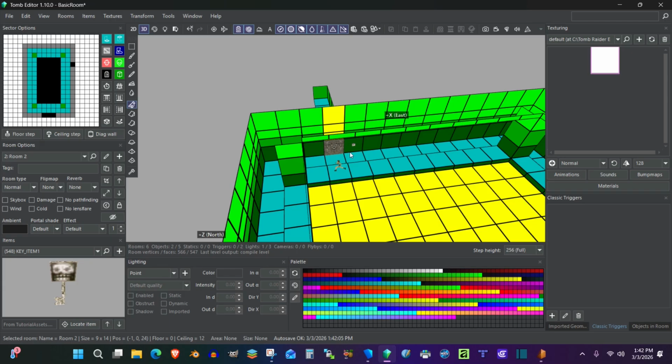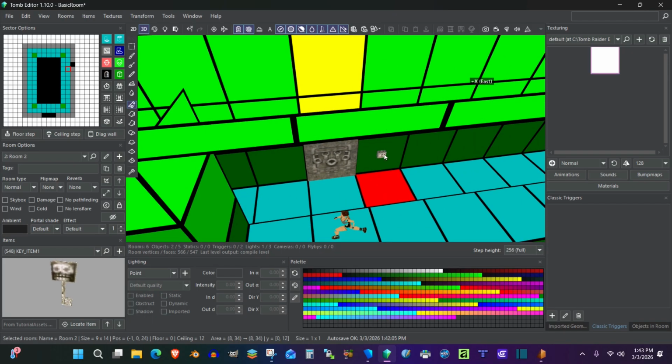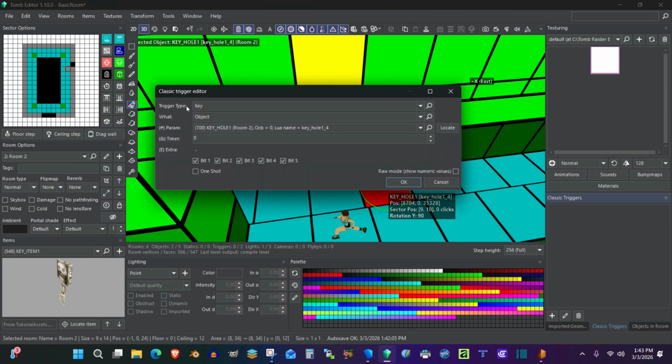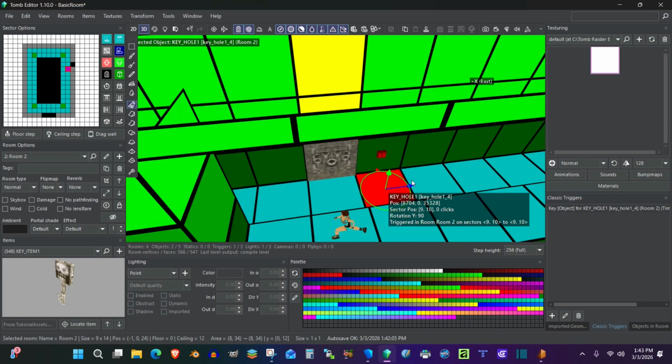To make a key in a keyhole open a door, the first thing I want to do is select this platform right here that is on the same space as the keyhole. Let me zoom in a little bit. And then also select the keyhole, holding down Shift. Now we're going to create a trigger right there. And you'll see the trigger type now is key. And it's going to affect the object keyhole 1 that we placed. That's exactly what we want. So we can OK that.